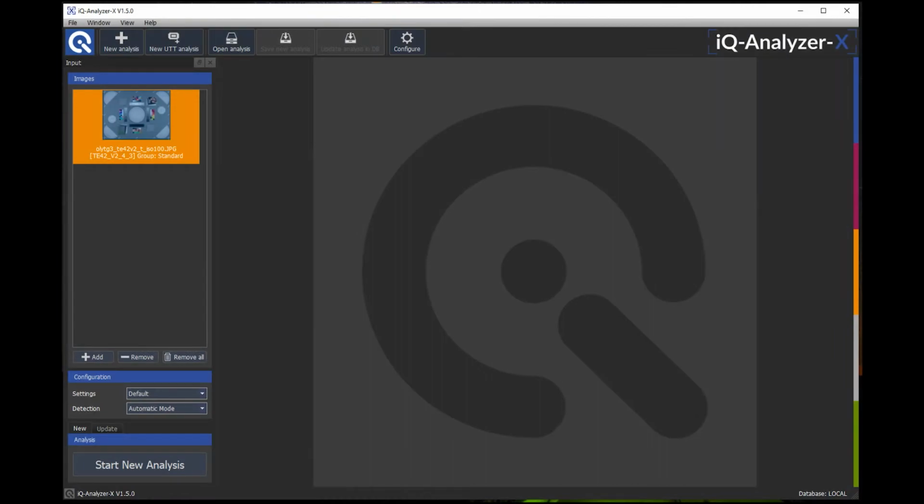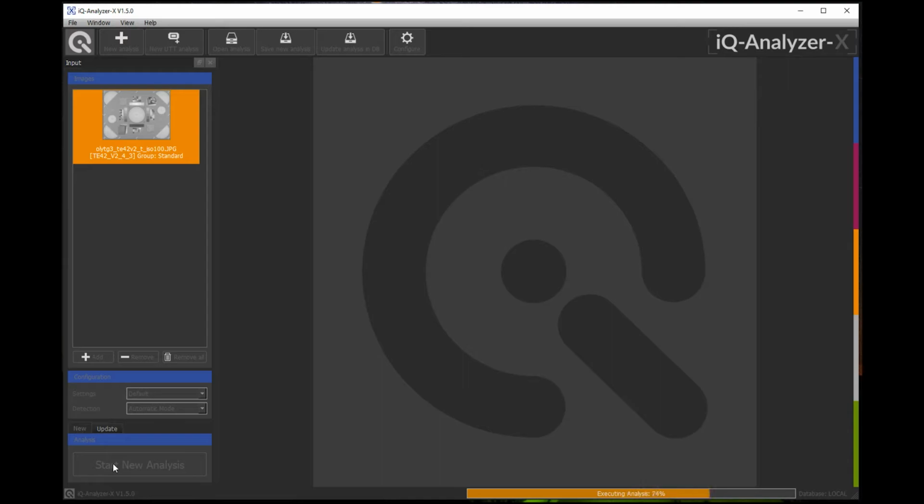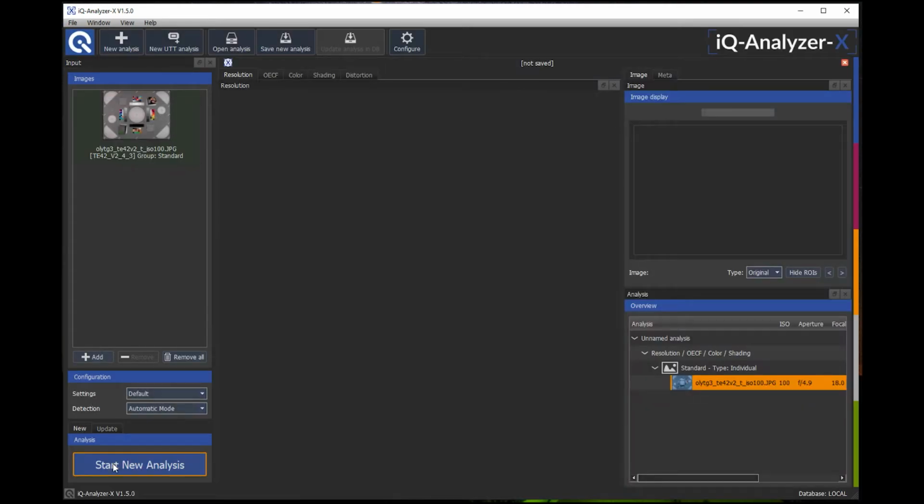The iQ-Analyzer-X has a very versatile user interface. So I already added an image file here to my input list, and I say start new analysis. So you see how fast the software now analyzes the image and presents the data to me.